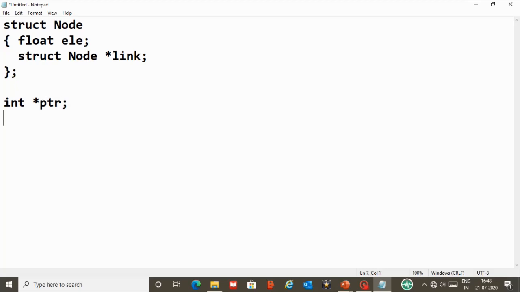So it's an integer pointer wherein it points to a location which holds an integer, right? That is, if I say int x and int *ptr = &x, it points to the memory location of x, wherein x is an integer. The same way, each node's link part is a pointer which points to the next node in the list.